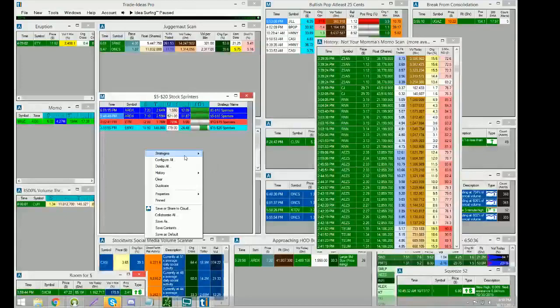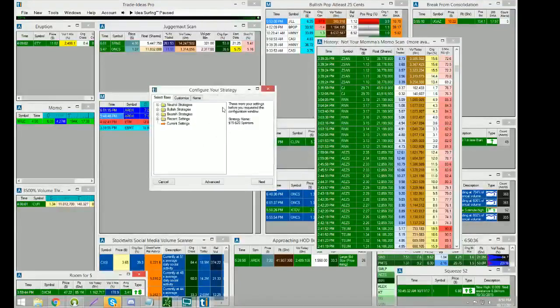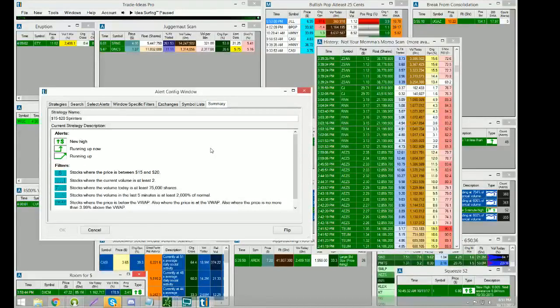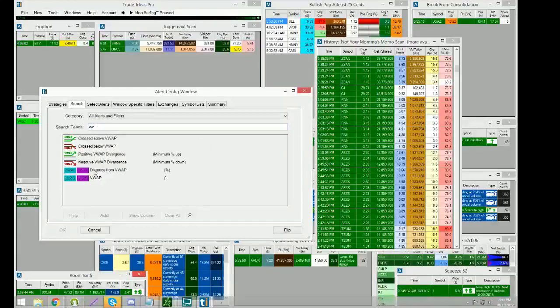And for the last strategy, we have $15 to $20 sprinters. Okay, so we're going to configure this strategy. Just to save time, I've showed you how to do the one, and you guys can easily do the rest. If there's something I'm not seeing, VWAP for example, all you've got to do is come here and type VW. Oh, look, VWAP. Everything VWAP related is going to come up.